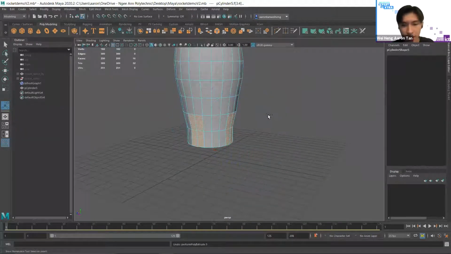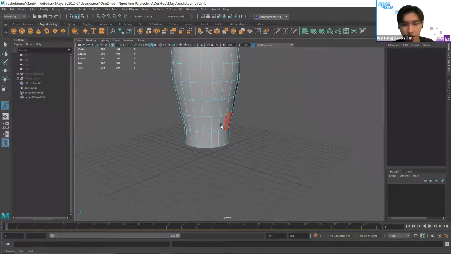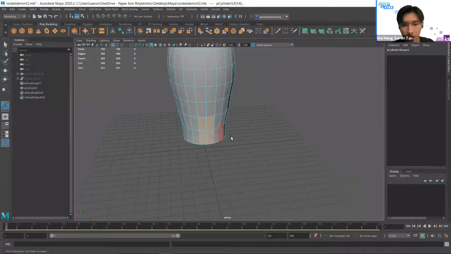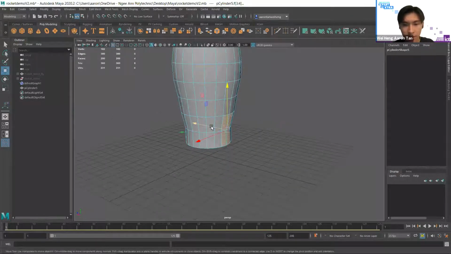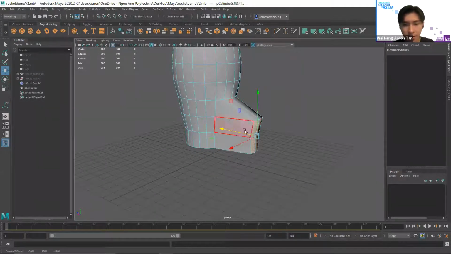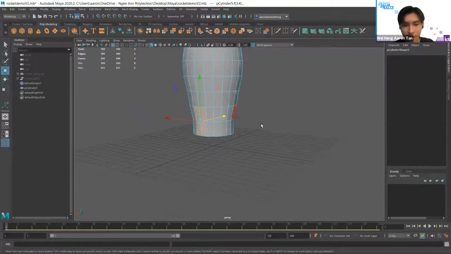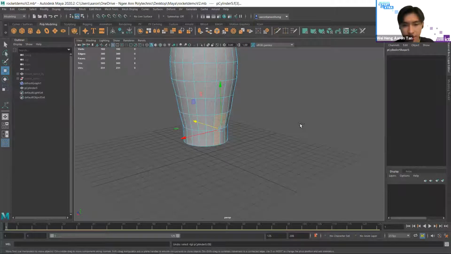Let's say I didn't use extrude face. What would it do? Let's say I select these four, and then I just move it. As you can see, it affects the area around it, and it just looks very messy overall. That's why I use extrude face.